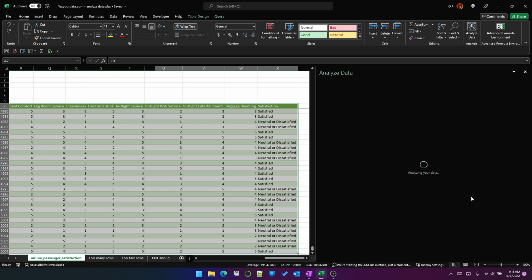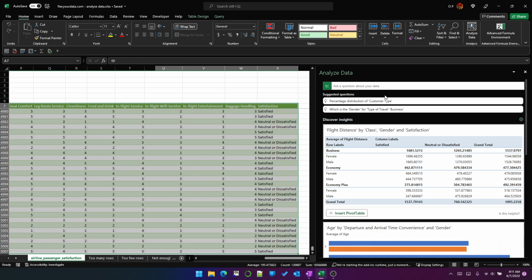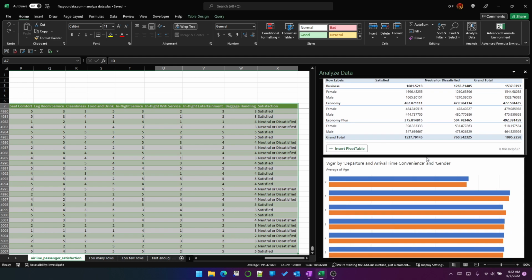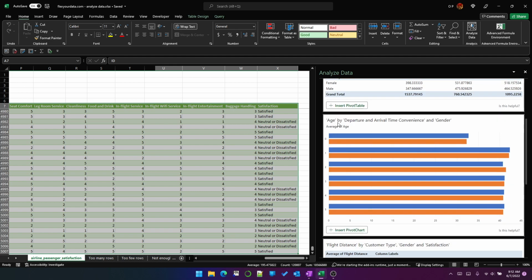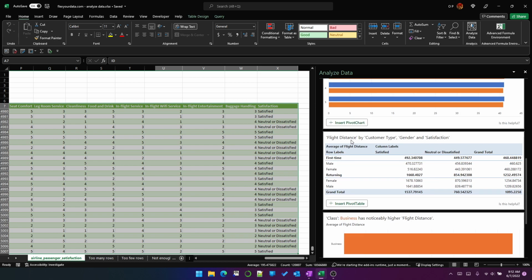So let's click OK, update. And you can see that by changing the default aggregation for flight distance to average, I now have average of flight distance in this suggestion here. So when you first open Analyze Data, you get some suggested items. Here we've got a suggested pivot table, which is flight distance by class, gender, and satisfaction. We have average of age by departure and arrival time, convenience, and gender, and so on. We've got a few more here.